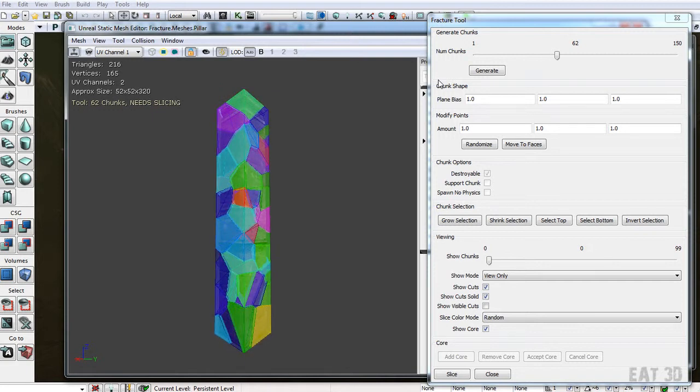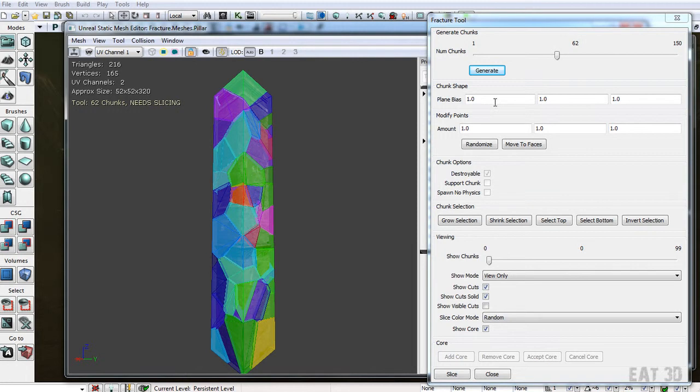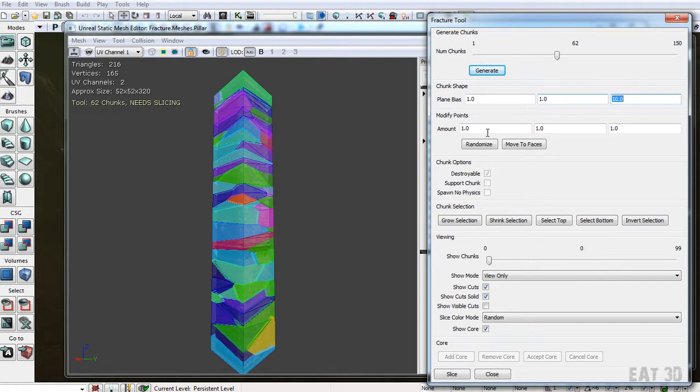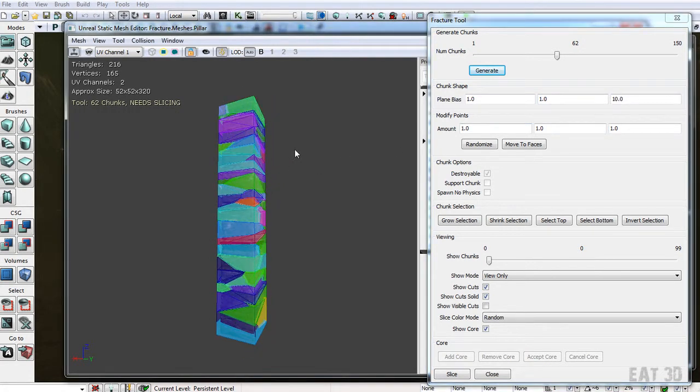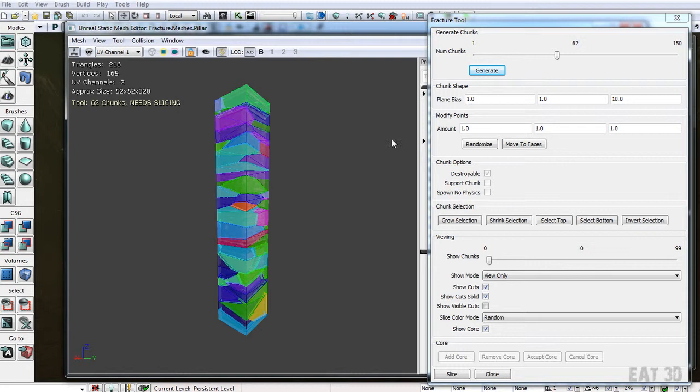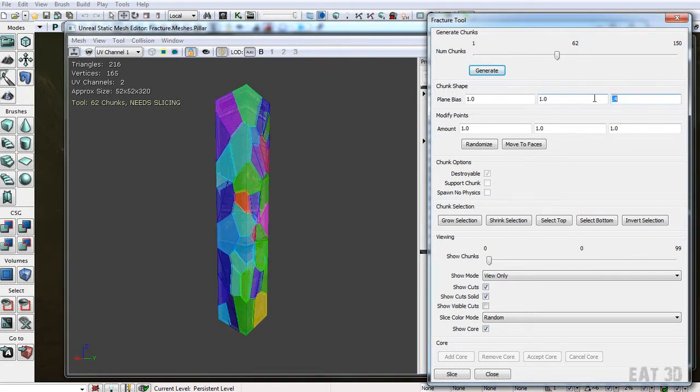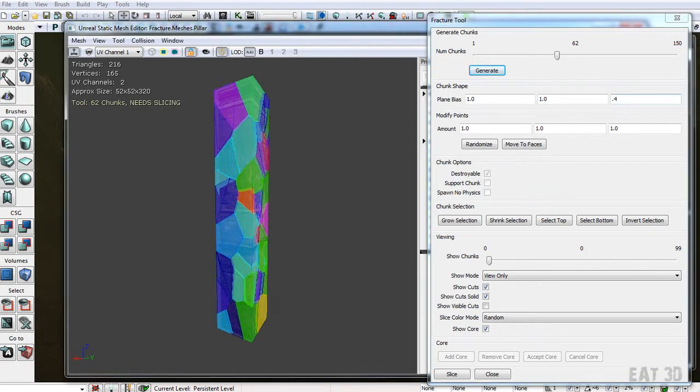Next is the chunk shape. And within the chunk shape, we have our plane bias. These three fields here allow us to scale the chunks themselves on either the X, Y, or Z axis. So if I were to select the Z axis and change this from 1 to 10, we can then see that the chunks have been squashed on the Z axis. Now if I were to lower it below 1, say 0.4, we can see that the chunks have become elongated.